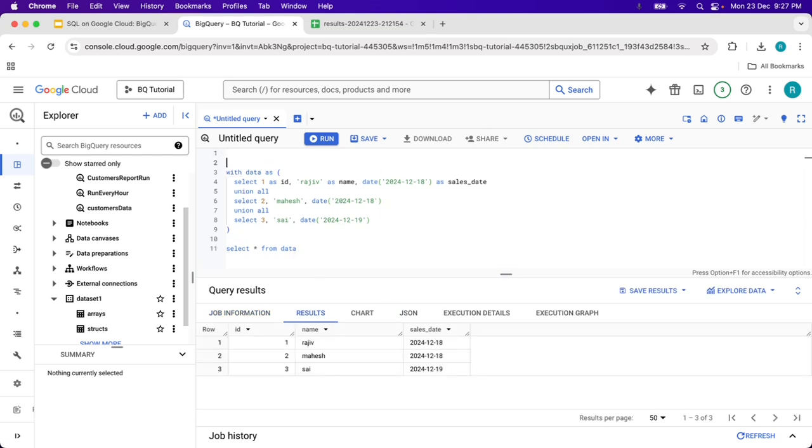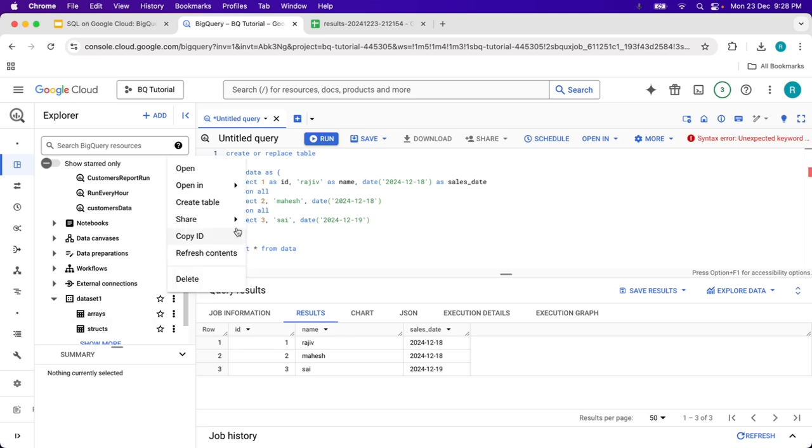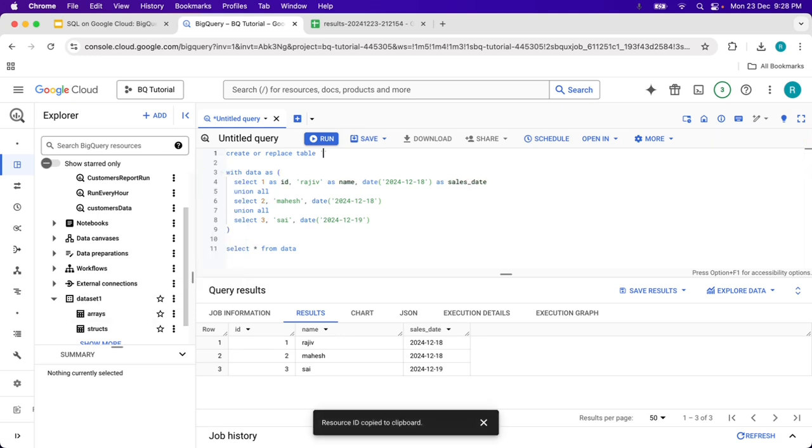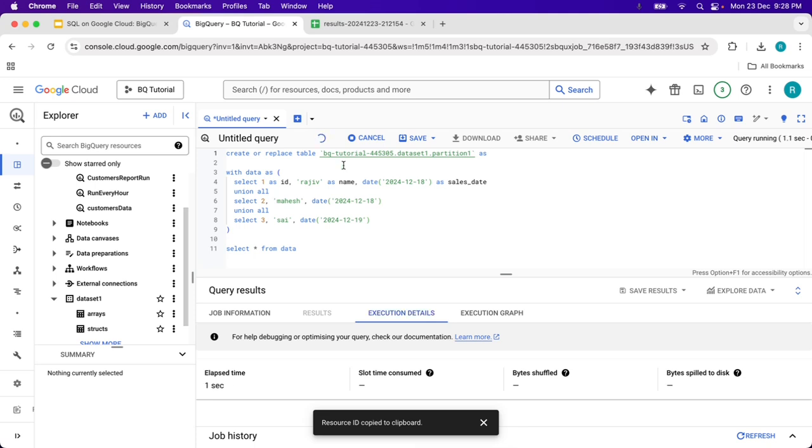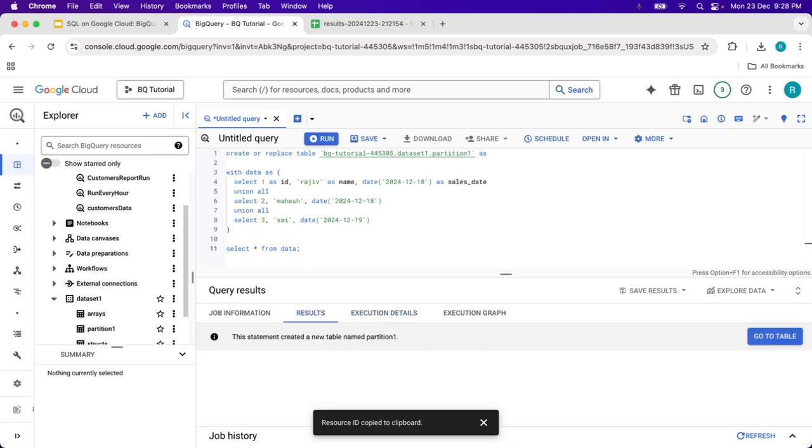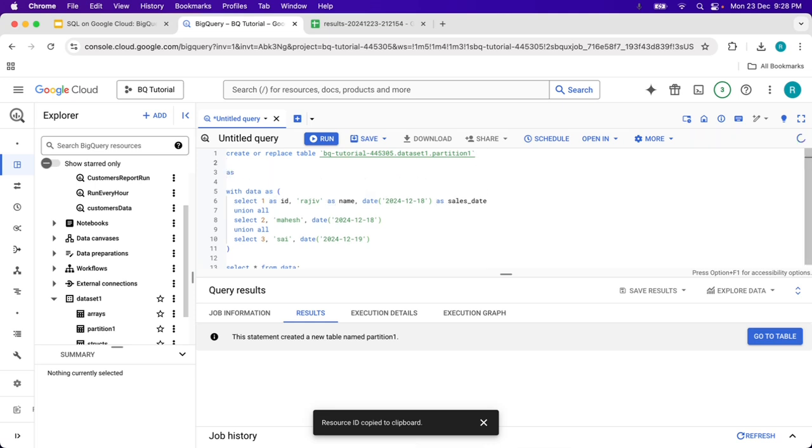Now while creating a table, ideally what we do is create or replace table. I would like to create it under dataset d1 dot partition1 as. This is how we create the table, and this is called a normal table. But for partitioned ones, there is a different query syntax: create or replace table, the table name, partition by.